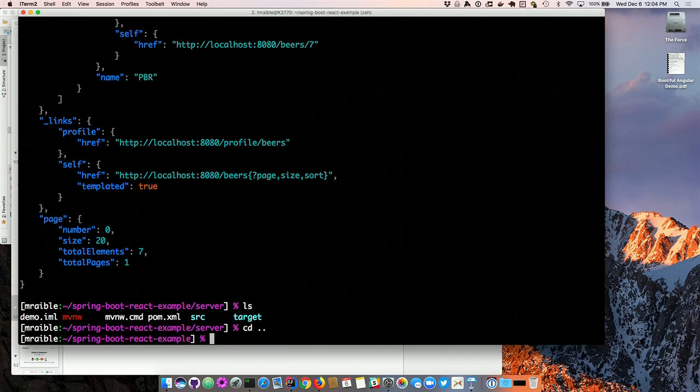So I'm in here and I'll run create-react-app, and we'll call it client. And I got some notes here. So you've got to do scripts-version equals react-scripts-ts.